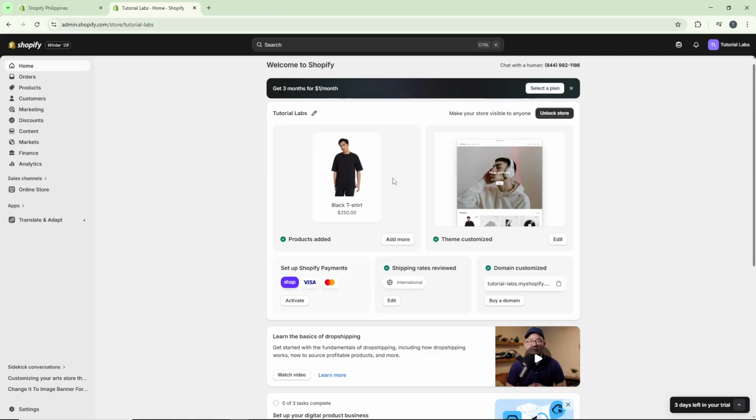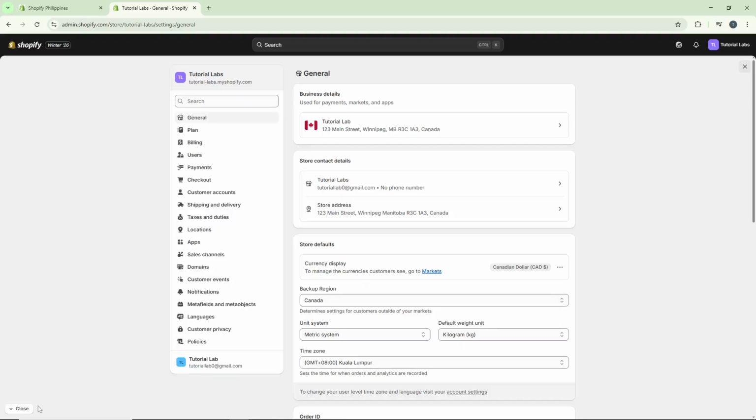Once you're on the home page, look over to the left side of your screen where you'll see your main navigation menu. From here, click on Settings. This is your control center for everything related to your store's configuration, from shipping to taxes to payment options.